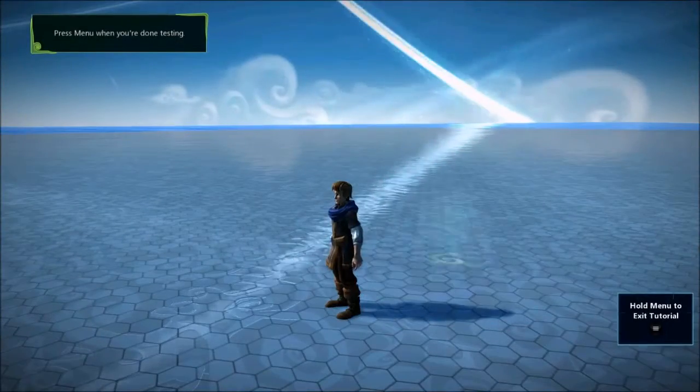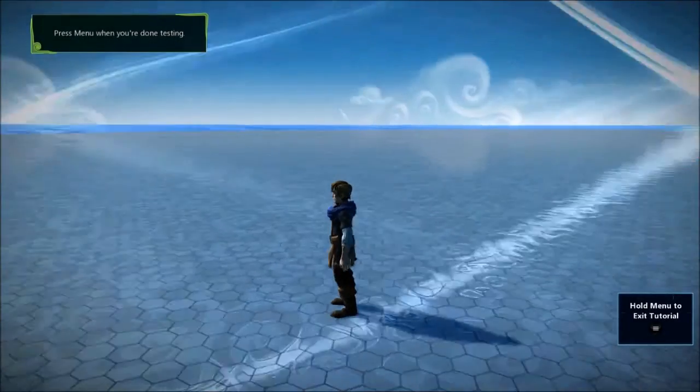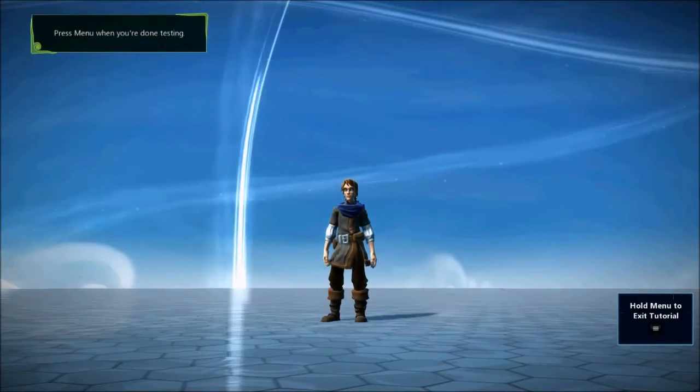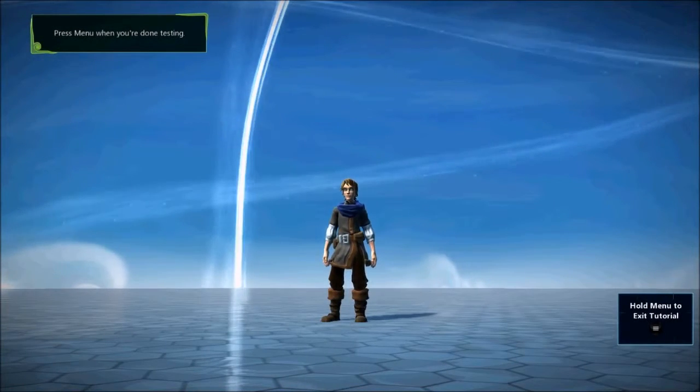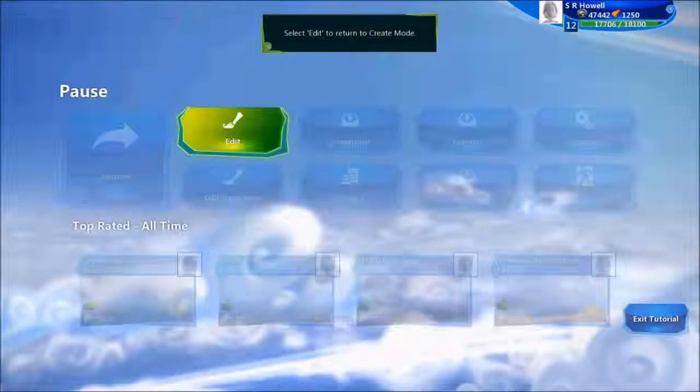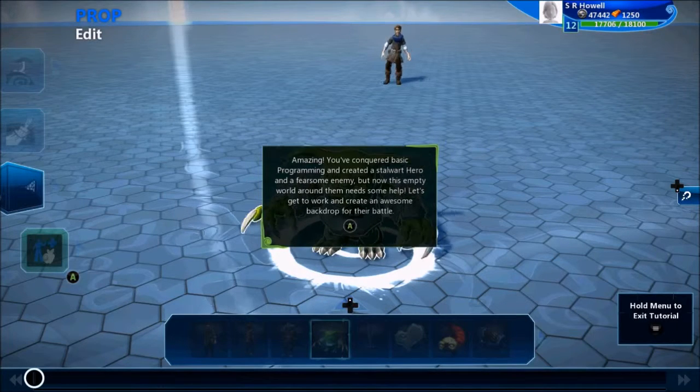So you can see that he explodes in a magic puff. So he's gone. But don't worry, he's not completely gone. When we press the start menu and go back to edit, it says, amazing, you've conquered basic programming and created a stalwart hero and a fearsome enemy.